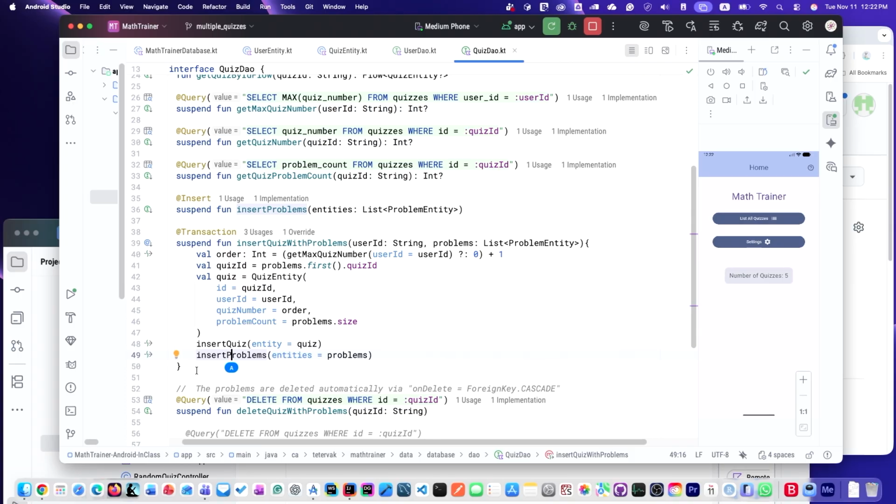First I have to insert the quiz because it is enforced by a foreign key in problems. If I flip it, it may crash, because my database restriction as a foreign key says that the ID in the problem refers to the quiz. So the quiz should exist before I insert problems.